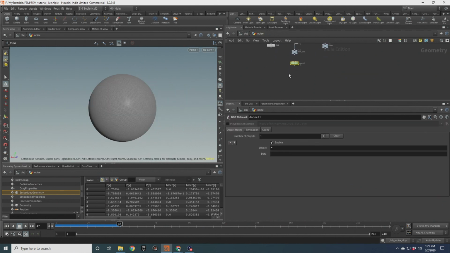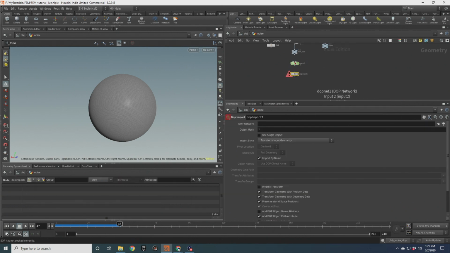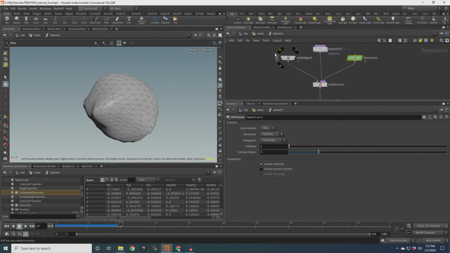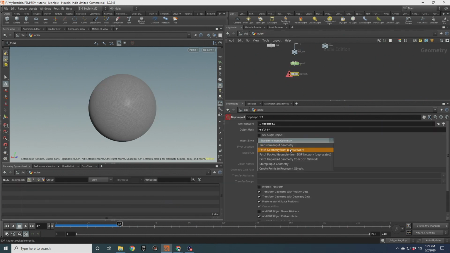So let's go back to subs, and we'll just drop down a dot import. And I'll drag our .NET here, and I'll just do star solid star to make sure we're getting that solid object. And we want to fetch geometry.